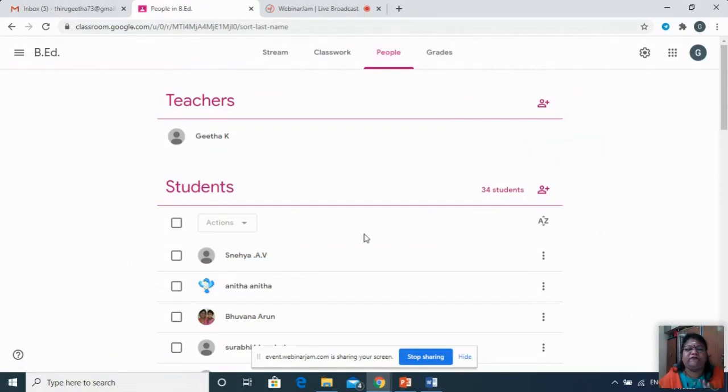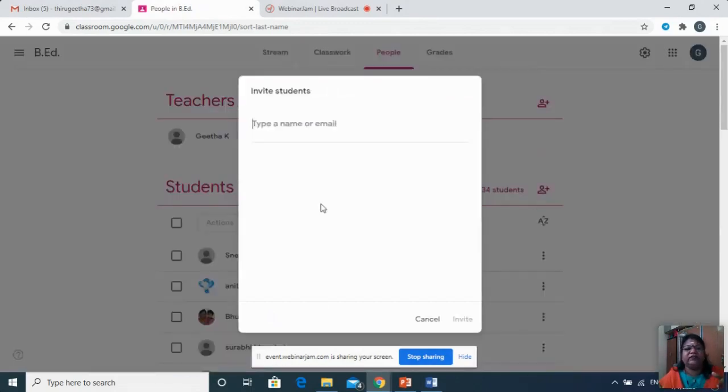If I want to add students, I have to go here. Can you see the people icon with the plus? You have to click this. As soon as you click this, you are inviting the student to join the class. You should know the mail ID of the students in that case. Suppose I am going to enter a student. Now this is another mail ID of mine. As a student, if you know the student's mail ID, you can type it here and you have to select it. Then only you can invite.